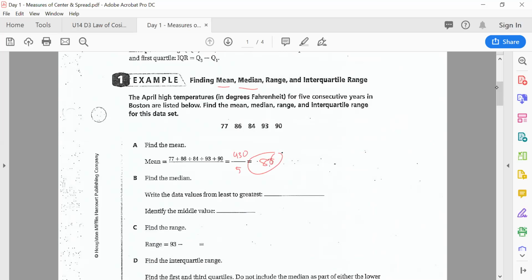Okay, find the median. All right, how do you find the median of a set of data? To find the median, first, arrange the data in order. That's step number 1. Step number 2, for an odd set of data, it's just the middle number. For an even set of data, it's the mean or the average of the 2 middle numbers.